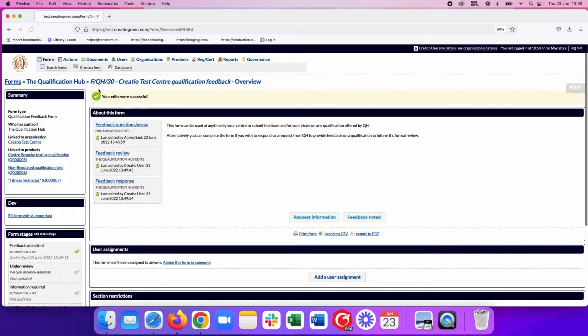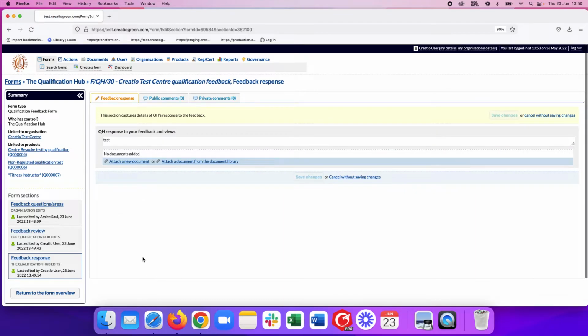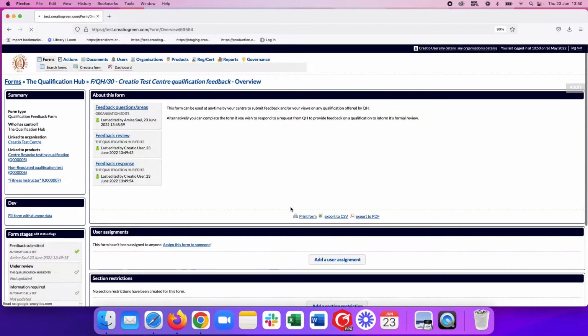Once they've completed that, the Qualifications Hub will then be able to either request some more information from the centre. So this form may go back and forth, and there may be conversations around additional information that they might need, or they can flag that feedback's been noted. The centre then gets a notification. The centre will then be able to log in and view the feedback and response to be able to see what the feedback will be.